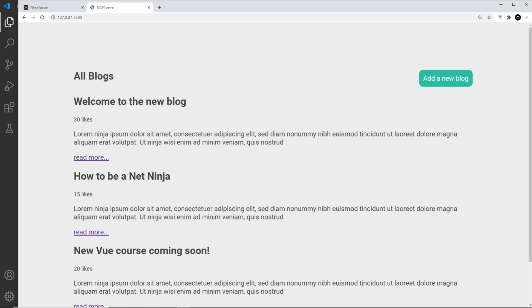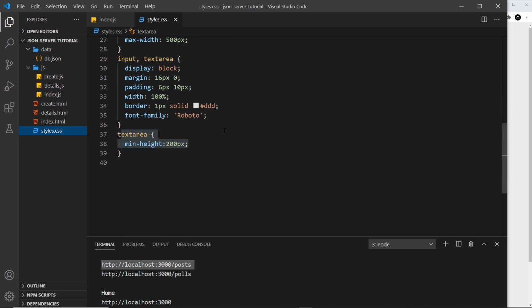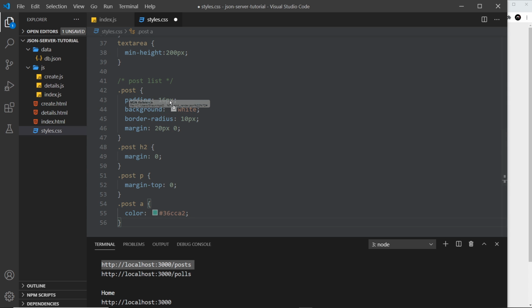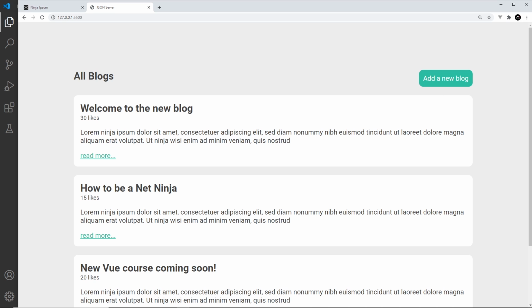Now, I do also just want to add a tiny bit of CSS to make it look a little bit better. And I'm just going to paste this in from my repo. So let me paste that in right here. Dead simple. We're just giving each post a bit of padding and a background color and border radius and a margin. Then stripping out the margin of the H2, stripping out the margin top of the paragraph tags, and then coloring the link as well. So dead simple. And if we take a look now, it looks a bit better.